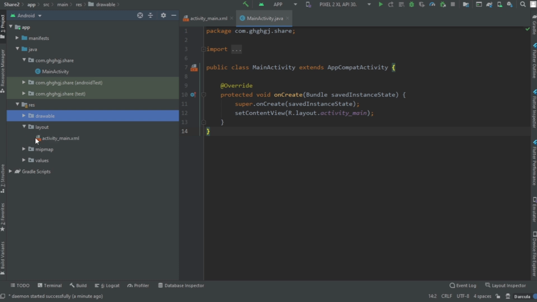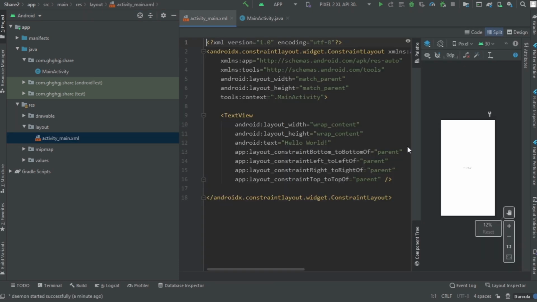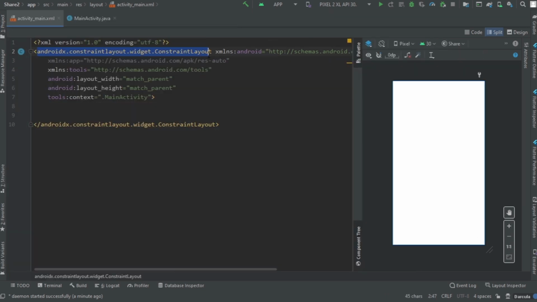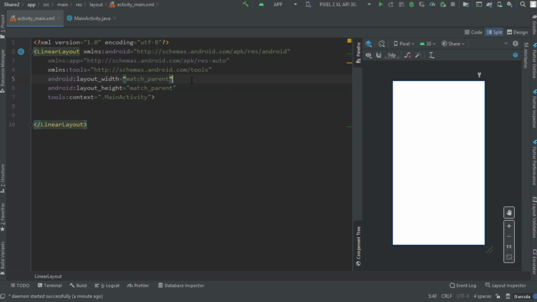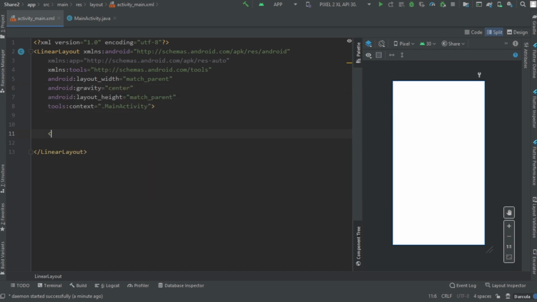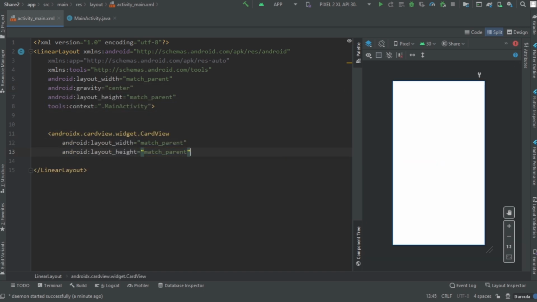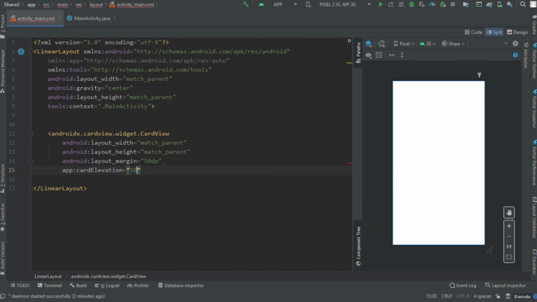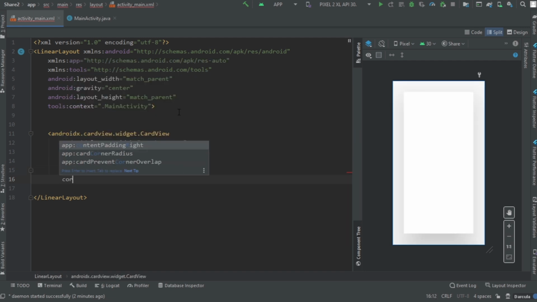Next, second thing, we have to create a layout. So go to activity main and here remove this text. Now change the constraint layout to linear layout and give a gravity to center. Now there we will create a card, make it match parent and margin 50, and change the card elevation to 100 dp, corner radius 40.